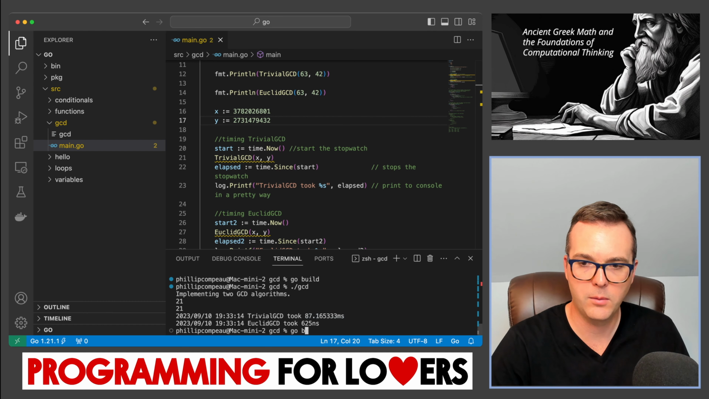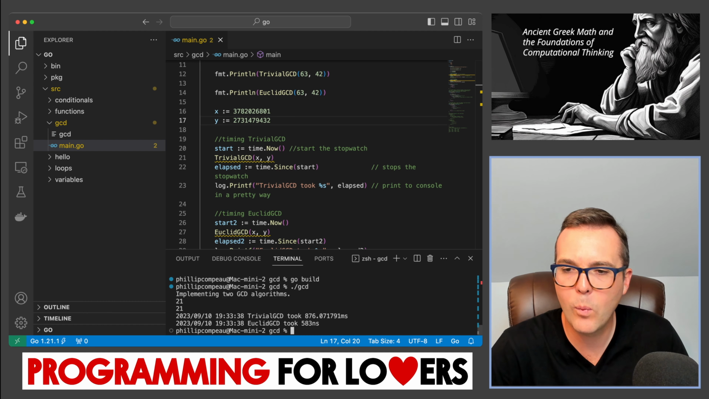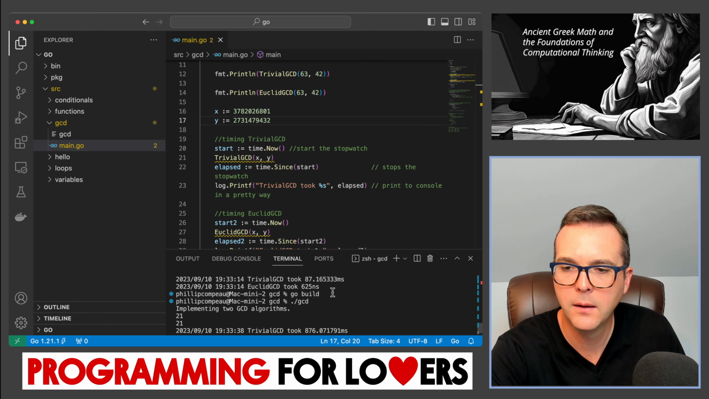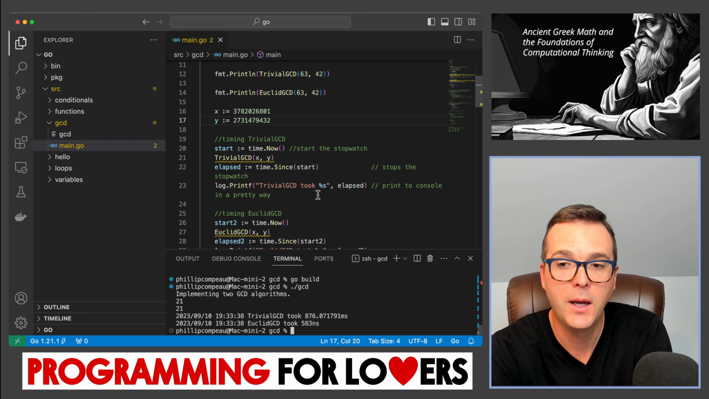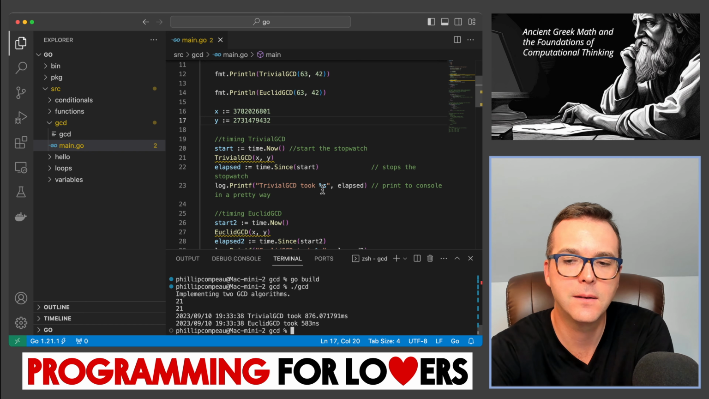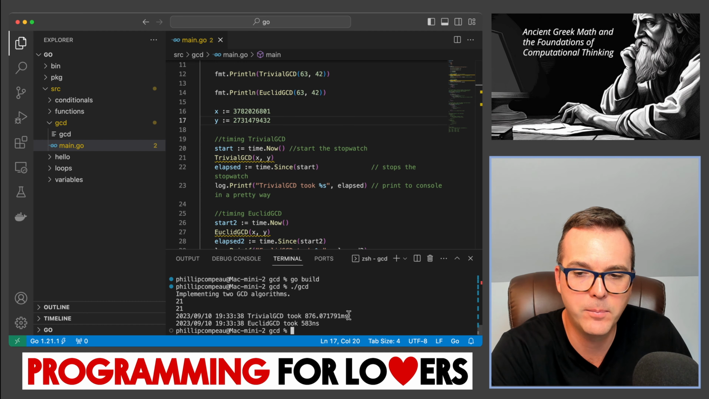We're going to compile and run. And now we have a wait. We're now up to 876 milliseconds for trivial GCD. So each time we're getting about 10 times slower. And my guess is your computer might be a little bit slower than mine, so you might even be starting to see somewhat of a wait.